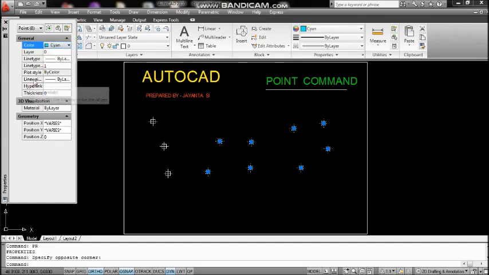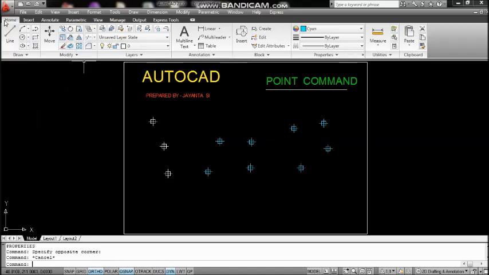See, the point style of this color has been changed. So this is point command, multiple point and single point both.